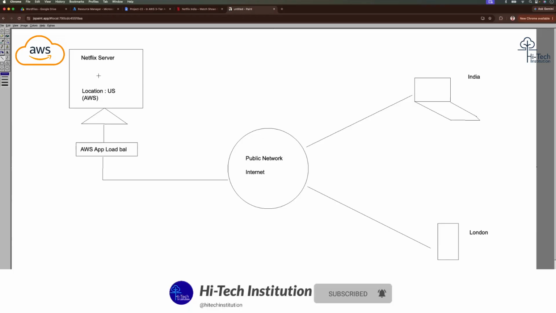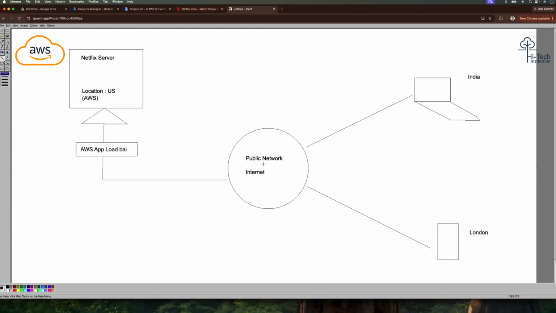Latency. Here is the point where we need to consider the latency. When you take India, look at the time and how much distance it has to travel. Look at one guy in London on a mobile phone trying to access through the internet, how much time it will take. That is where your CDN comes into the picture.